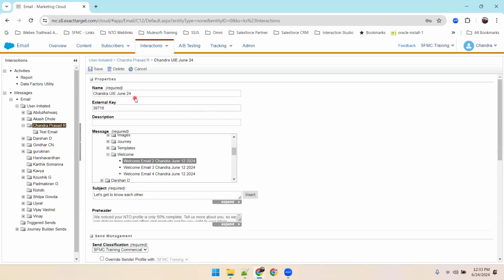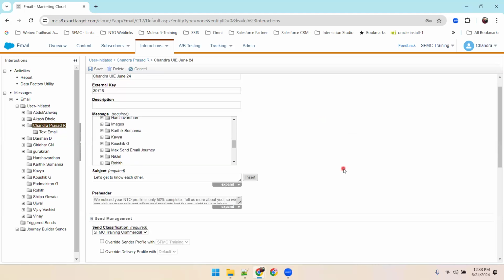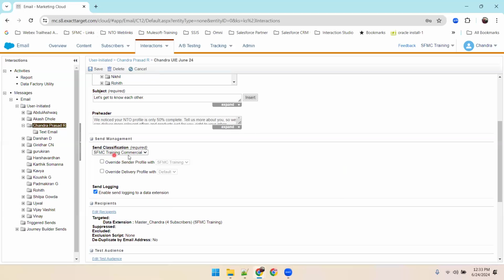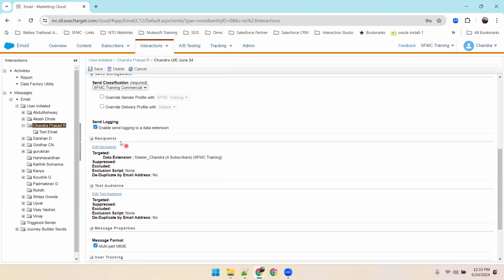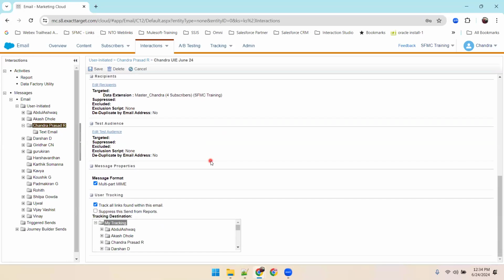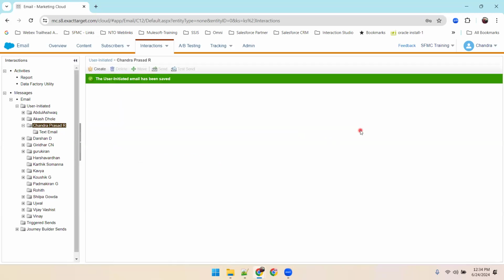Now this is the name to recognize in the tool. This is the email name with subject line and creator selected. This is the send classification selected, and you can see enable send logging selected. Target data extension is master, and it will be going with SFMC training, which is our publication list. Then hit the button. Don't forget to select your tracking folder, and then hit the button save. Take the mouse away. This is the second save button in user initiated email.